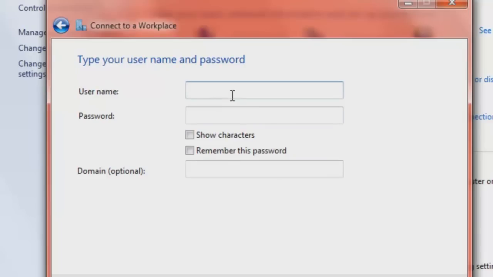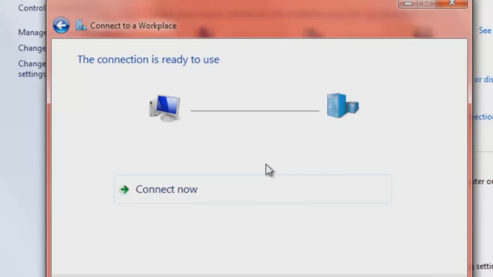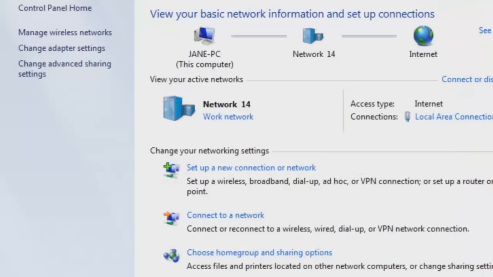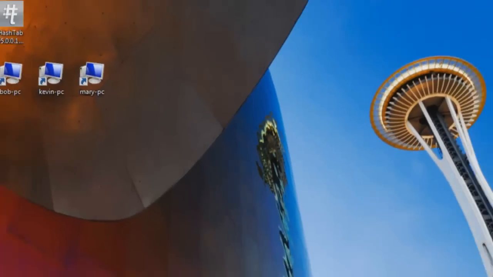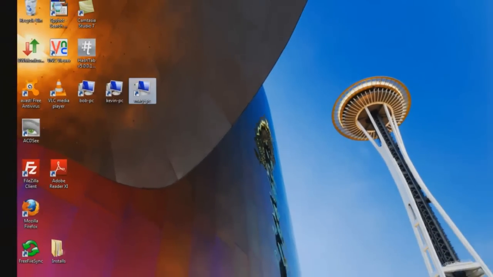And remember, I set up an extra user on Bob PC that may want to VPN from a coffee shop or from an airport or from a motel or hotel somewhere miles away. And I'll type in the password, no domain, click create, and I won't connect now because there's one thing that sometimes causes a problem.